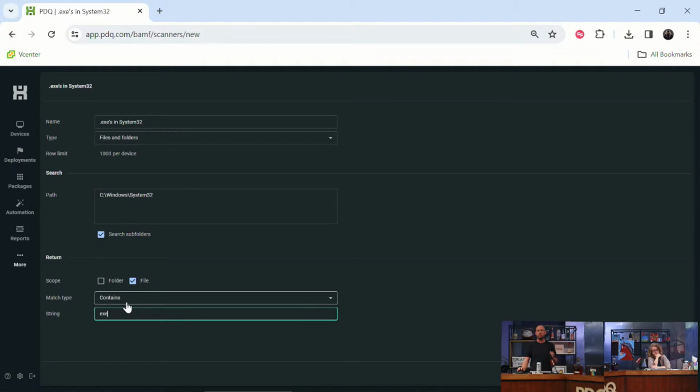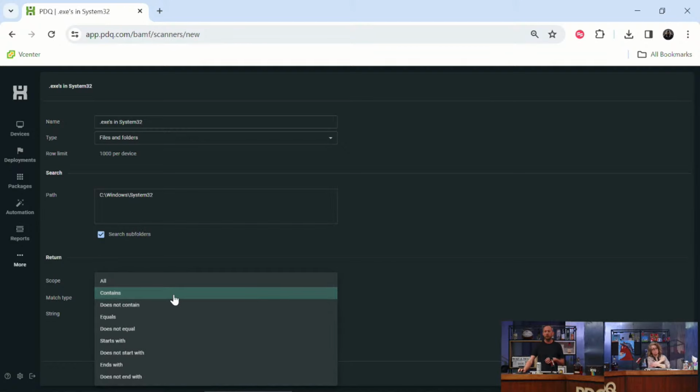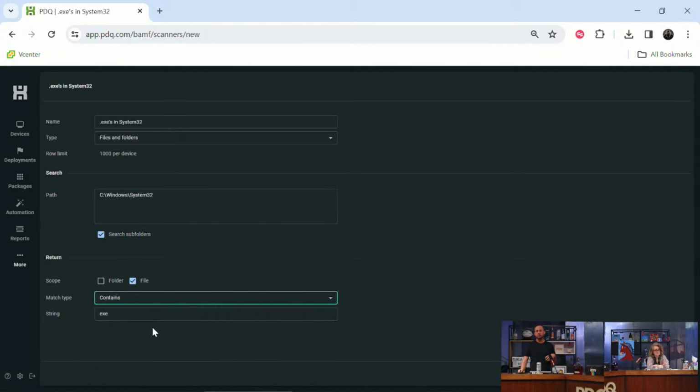So we have a bunch of different operators here. We can do contains, does not contain. We can exclude stuff. We can say equals. Equals is one of those where you really need to be very, very precise, because it's an operator that says it is exactly this, or does not equal is exactly this. Then you've got all these other fuzzy matches of starts with, doesn't start, ends with. In our case, we're just going to do contains.